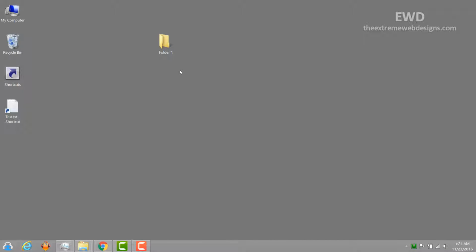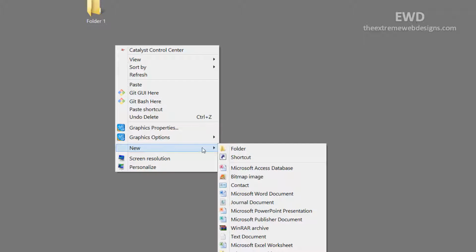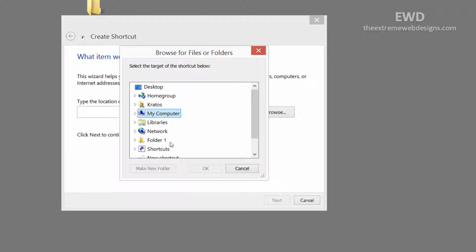So the other way is to simply right click on the desktop and go to the new option and click on the shortcut option here. And it'll show a dialog here. And just browse to the path of the folder or the text file that you wish to create a shortcut for. So here it goes.